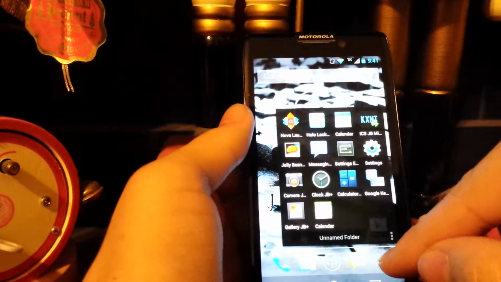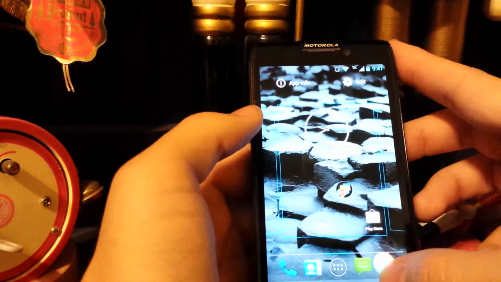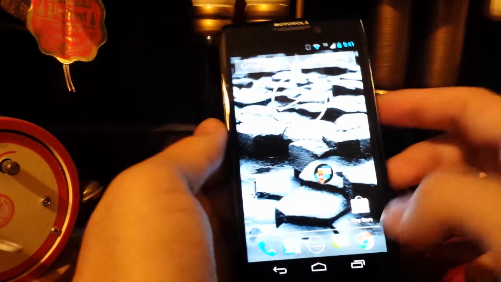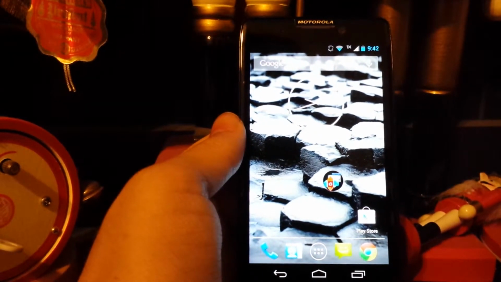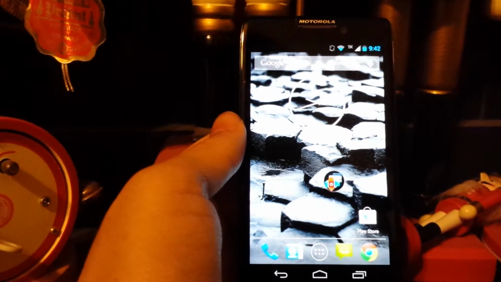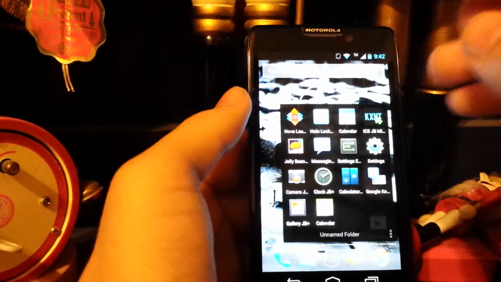Then for the bottom part, you would have your browser. The stock browser has changed from the whatever browser you want you can put here, but Chrome is the stock browser on Nexus devices, so we will leave that Chrome. Alright, those are the basic apps that are on the root of the phone.